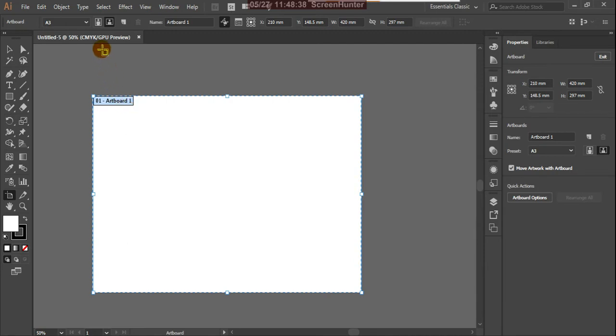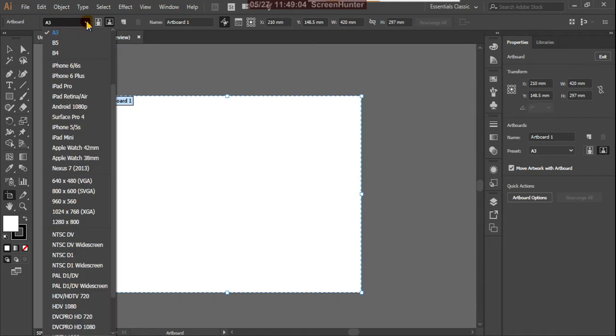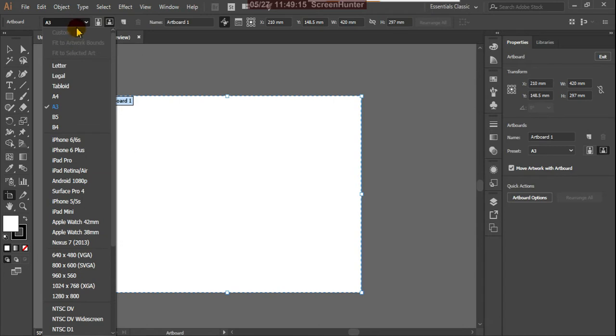Okay, so if you observe this panel, the control panel, we'll understand about the details and all. Yes, see here the artboard size is A3 size. Okay, so these are all the default sizes. So B5, B4, iPhone, Apple Watch. So these are the different sizes of the artboards.